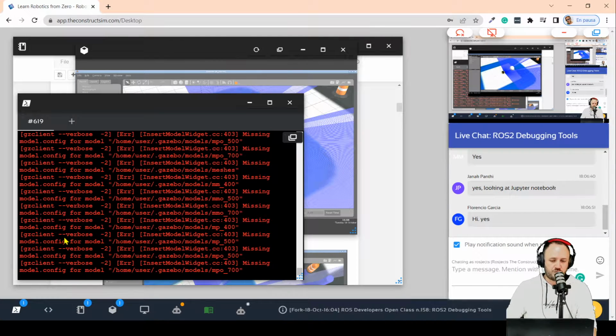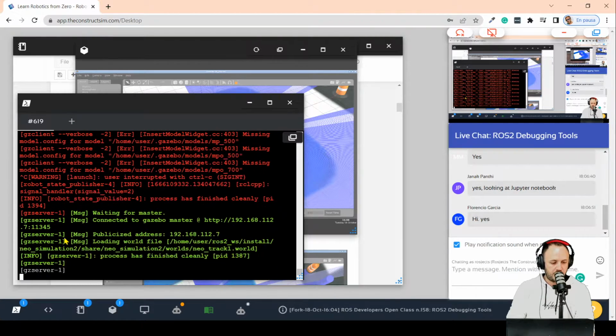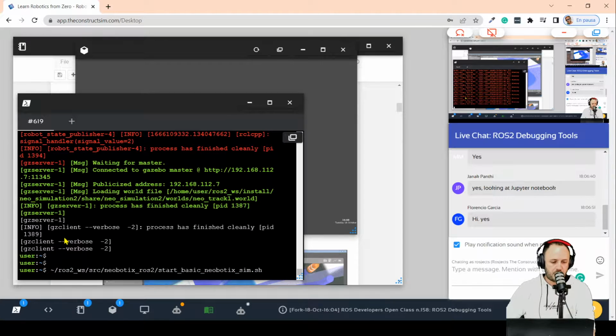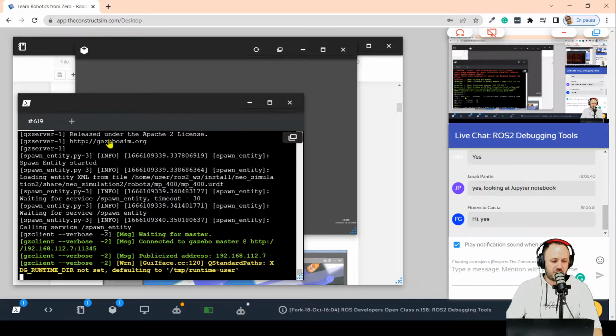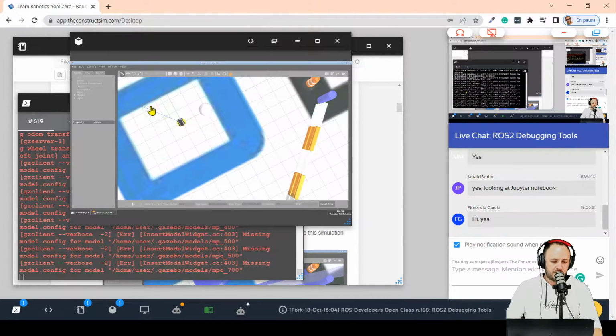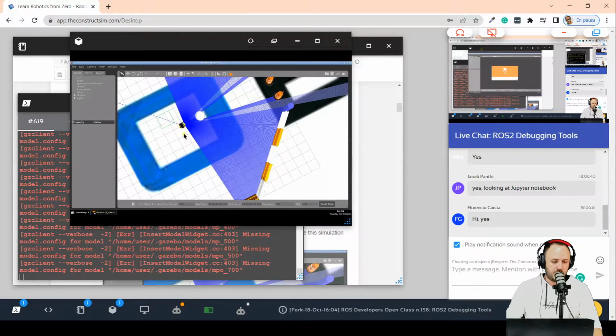All you have to do is to stop the program. Stop the command here with Control-C, just stop it and relaunch it. If the first time it doesn't load properly, just stop it and relaunch it, and very likely the second time it's going to work properly. There are sometimes issues with Gazebo on this.